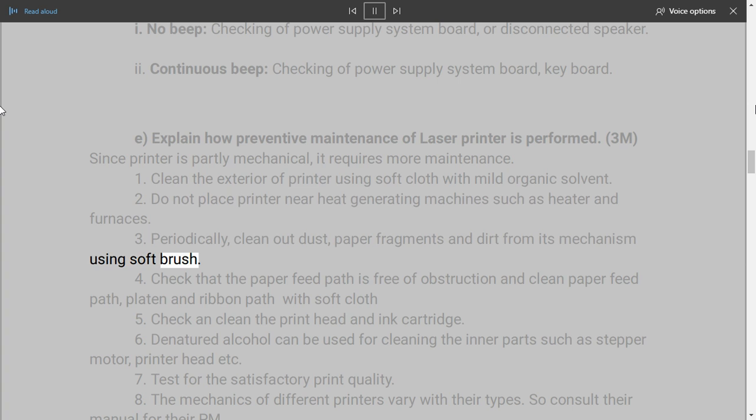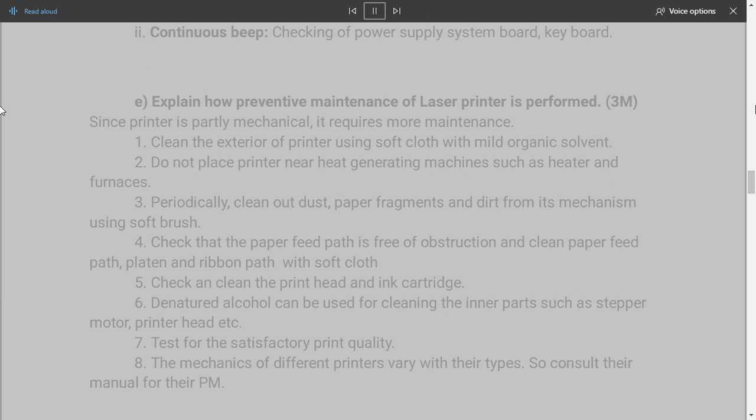4. Check that the paper feed path is free of obstruction, and clean the paper feed path, platen, and ribbon path with a soft cloth. 5. Check and clean the print head and ink cartridge. 6. Denatured alcohol can be used for cleaning the inner parts, such as the stepper motor, printer head, etc. 7. Test for satisfactory print quality. 8. The mechanics of different printers vary with their types, so consult their manual for their preventive maintenance.